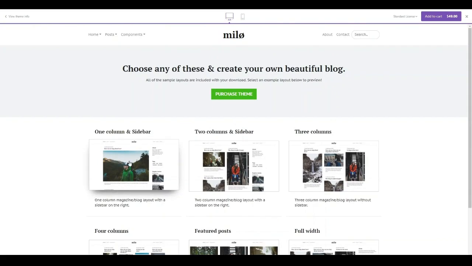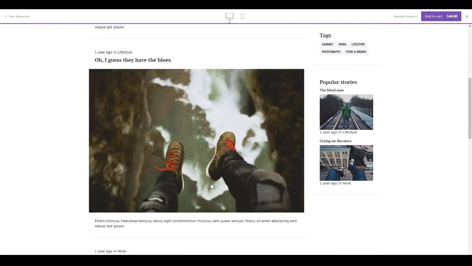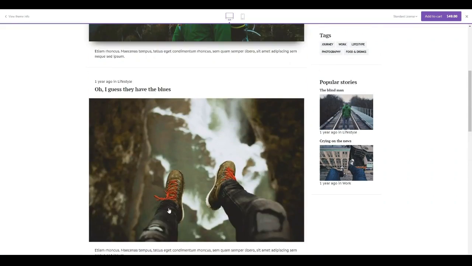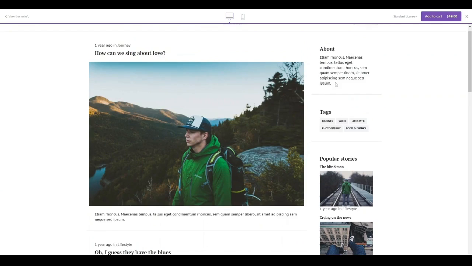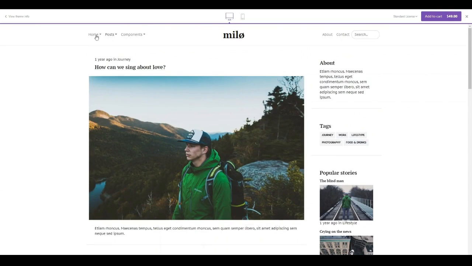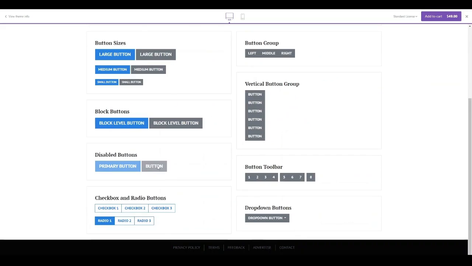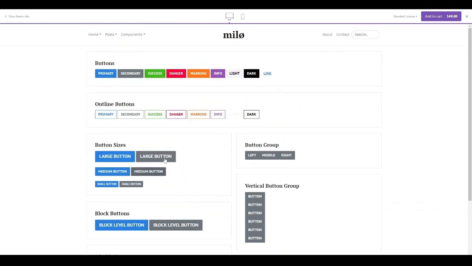So for example, there's a one column and a sidebar, which is great for some blogs. You can have the blog content here, and then you've got the sidebar content here. And the nav bar will kind of show you different things that they have, so all their different components. So this is what their buttons look like. And you can see all the button groups, the disable buttons, checkbox radio buttons, the block buttons, what that looks like.